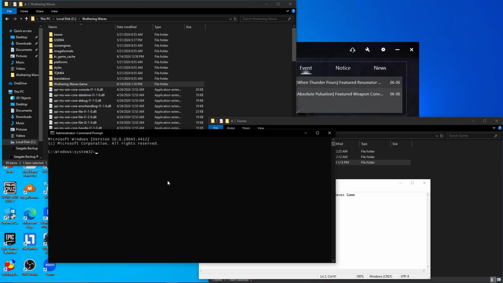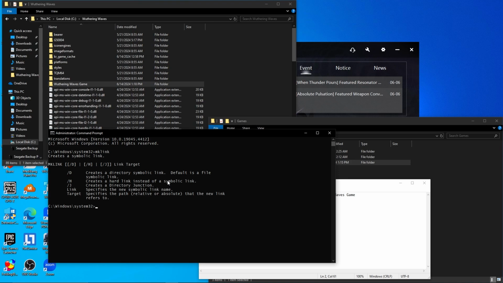Now, you want to use mklink. And we're going to check what this does. Mklink creates a symbolic link, and we have three arguments we can use. /D creates a directory symbolic link. Default is a file symbolic link. We can also make a hard link or directory junction. They're both okay options, but I want to make a directory symbolic link.